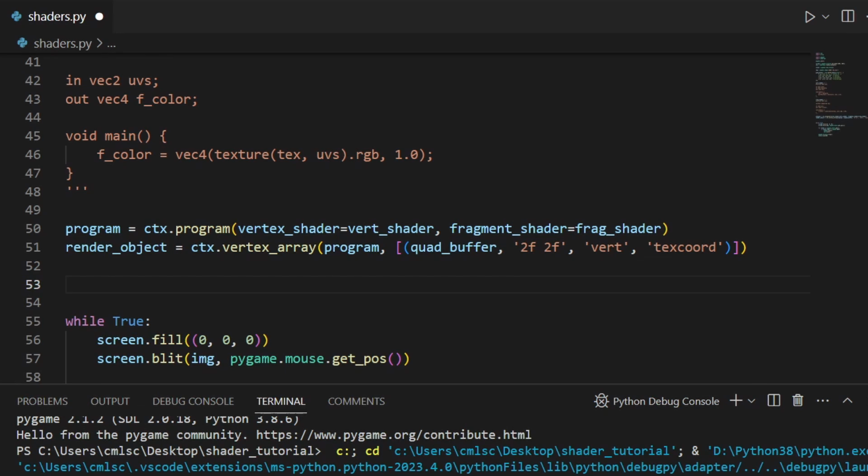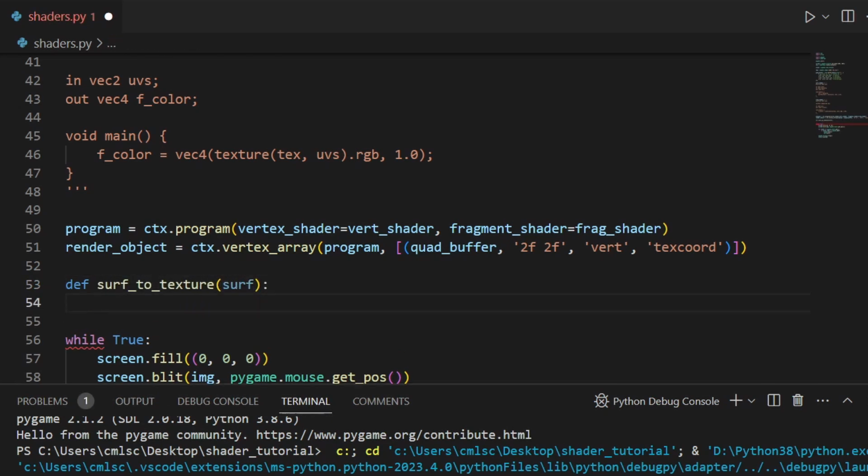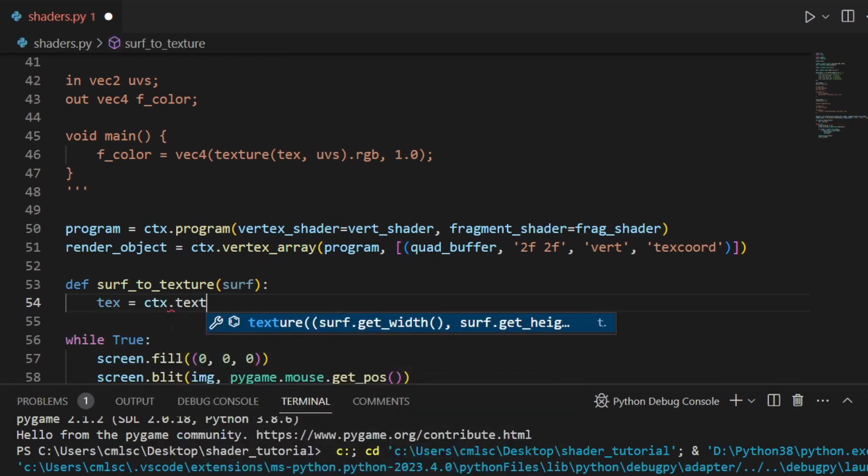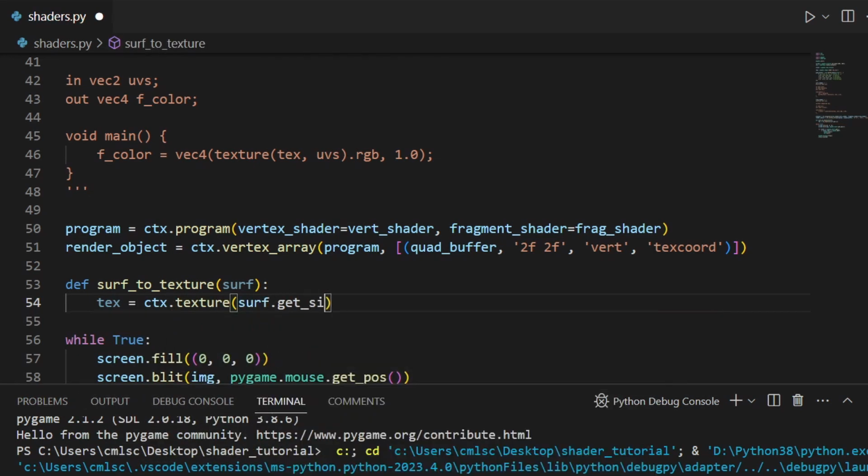So the next thing we need to be able to do is define a way to convert a Pygame surface into an OpenGL texture. So we can do def surf_to_texture(surf), and then we do tex equals ctx.texture(surf.get_size(), 4). Okay, so what we're doing here is we're creating a new texture under our OpenGL context, and then we're telling it the dimensions. So this is just a tuple of the size from our surface, and then the number of color channels. So in our case, we're saying 4 because we want red, green, blue, alpha.